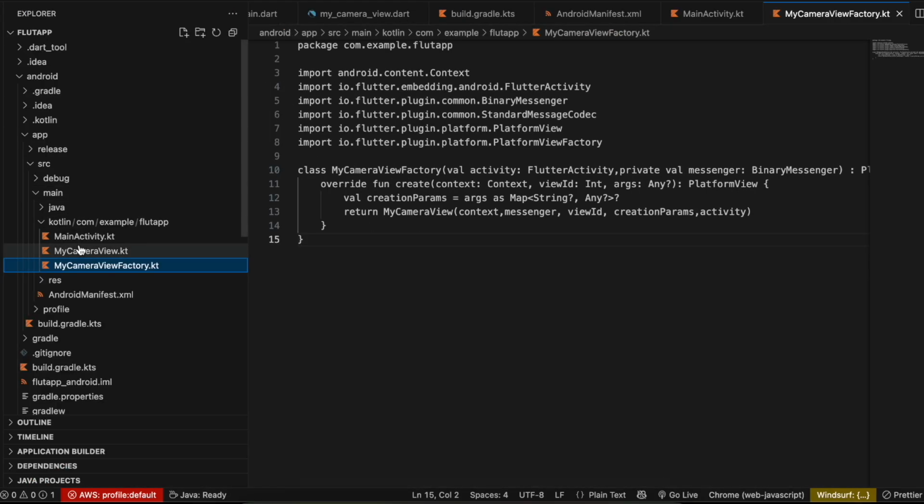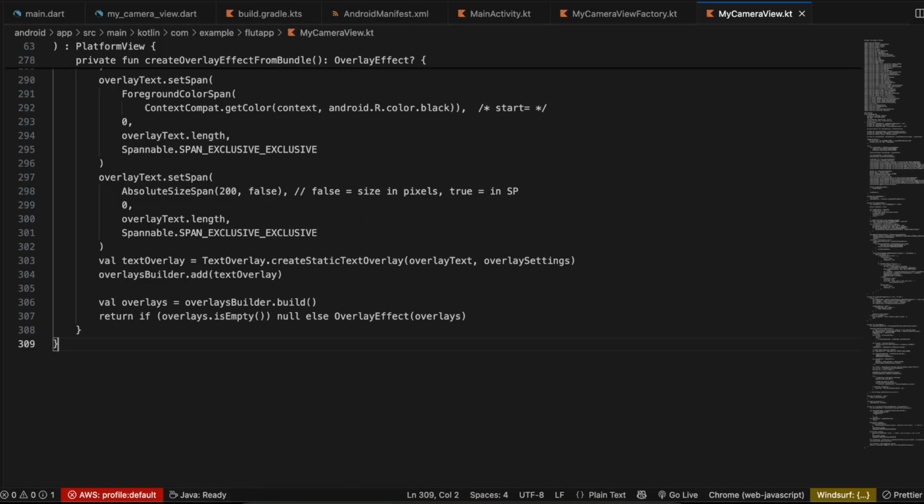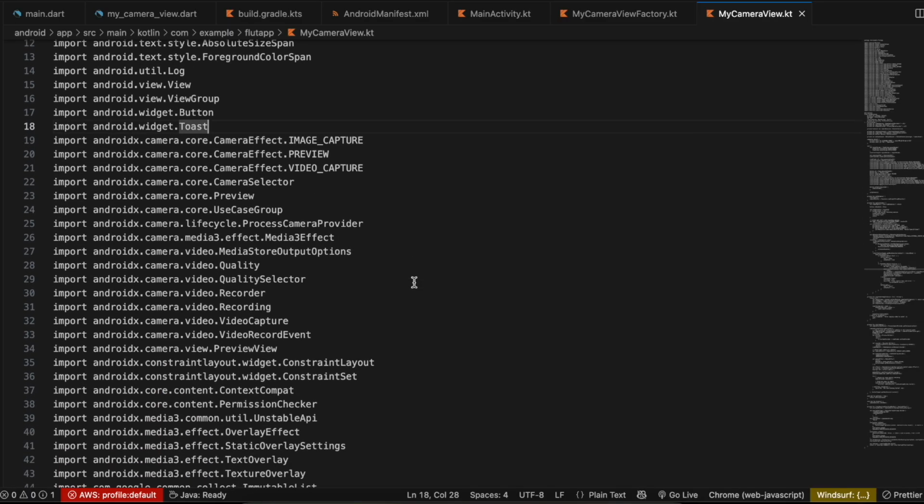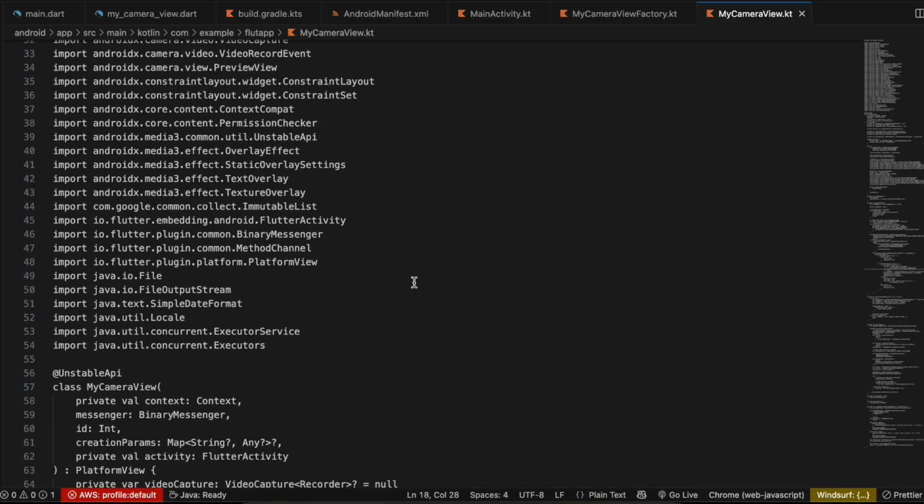Then the important thing is we are initializing another Kotlin file called my camera view. Here we have this MyCameraView.kt file. Again, this is our package name. These are all the imports which are present by default, so feel free to pause the video and copy all these imports.